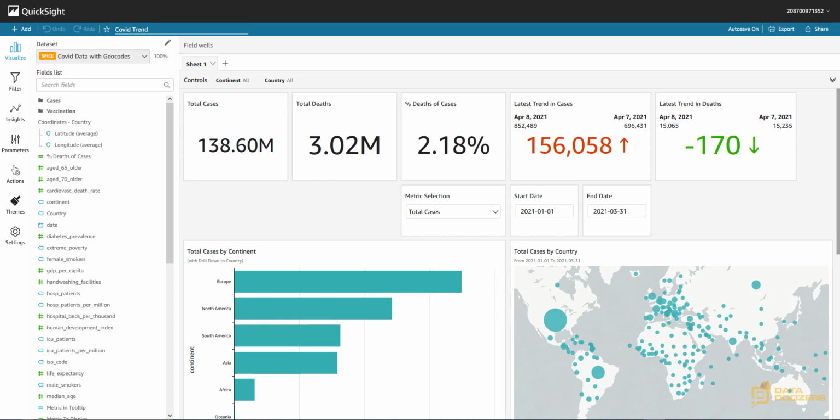We already covered this topic when we built our dashboard to track the COVID cases and deaths. You can check that video on the link on your screen if you haven't, but we're going to do a deep dive now. So let's go ahead and build this.